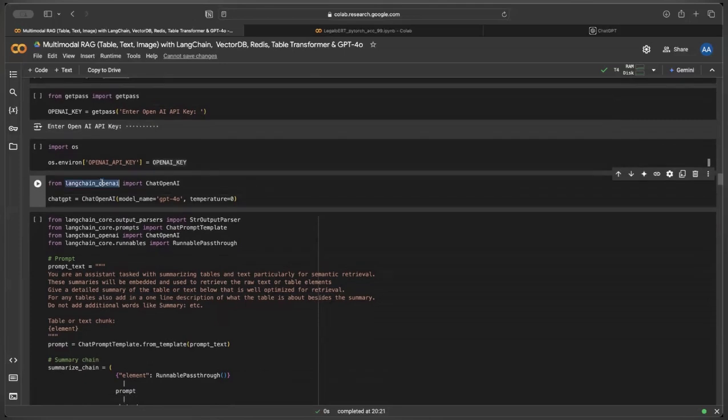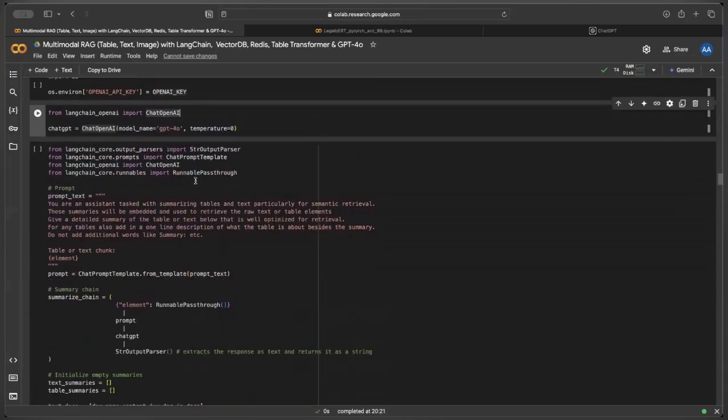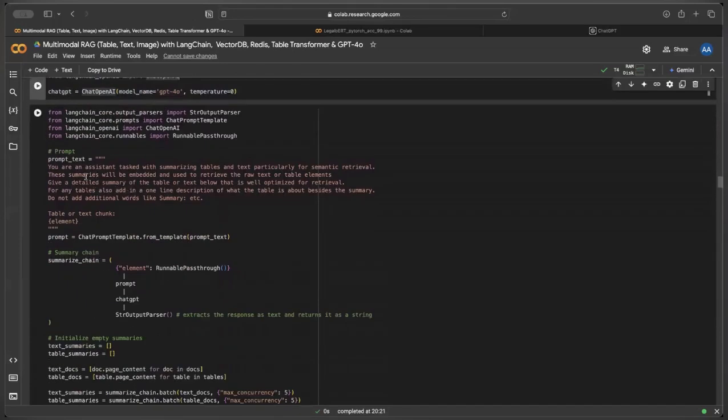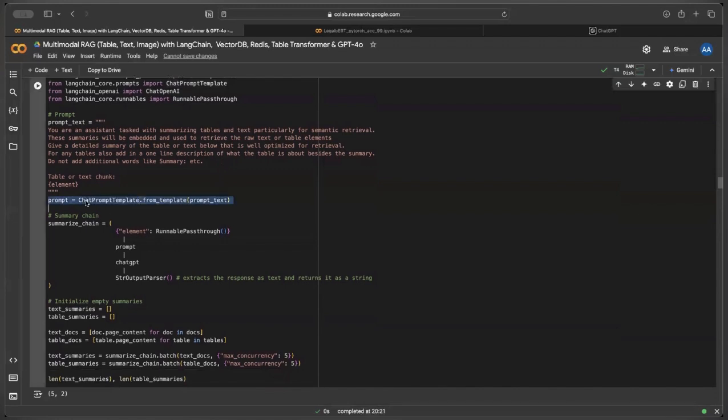I am using LangChain here to create a GPT instance, and here I am creating the prompt. The prompt says: you are an assistant for summarizing tables and text, particularly for semantic retrieval. Here I am telling the model that you have to convert a summary for the table and the text, especially for semantic retrievals. And then I am passing my data. So here I created the prompt template from text. This one is the prompt I have created.